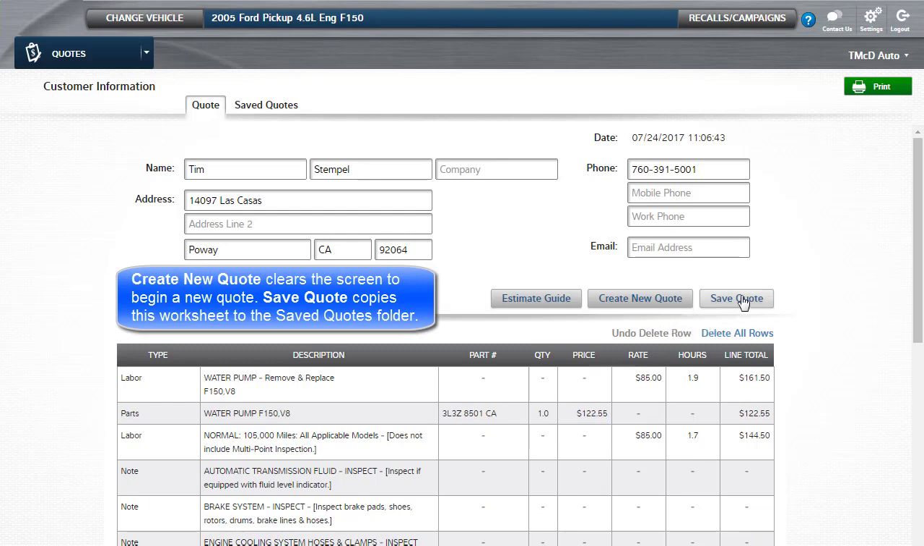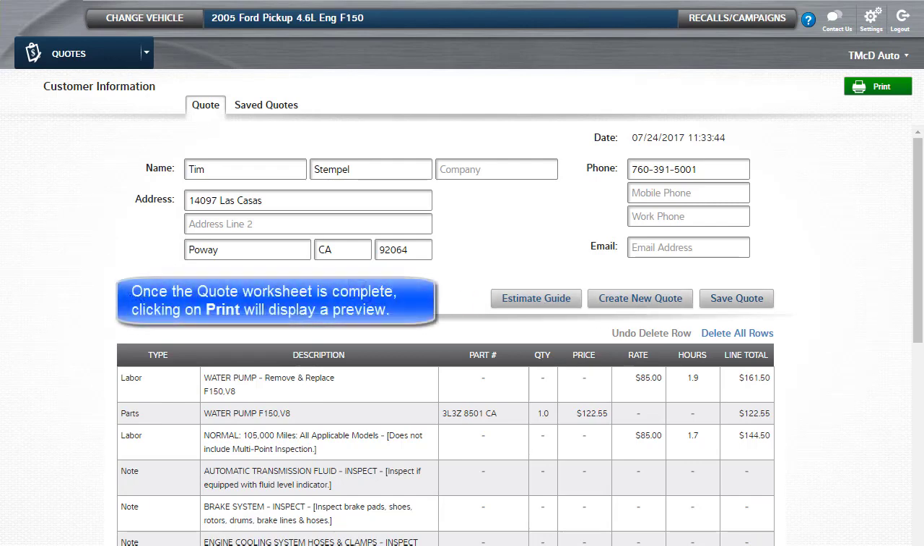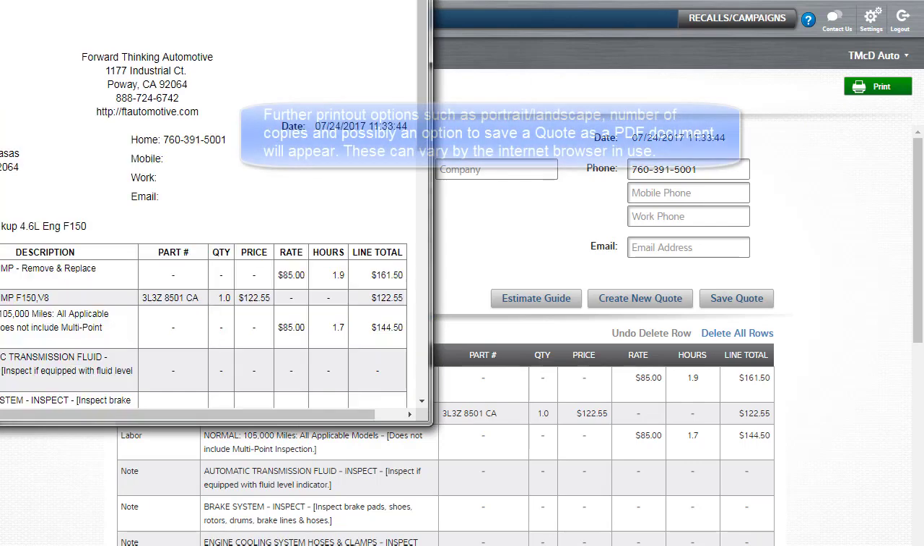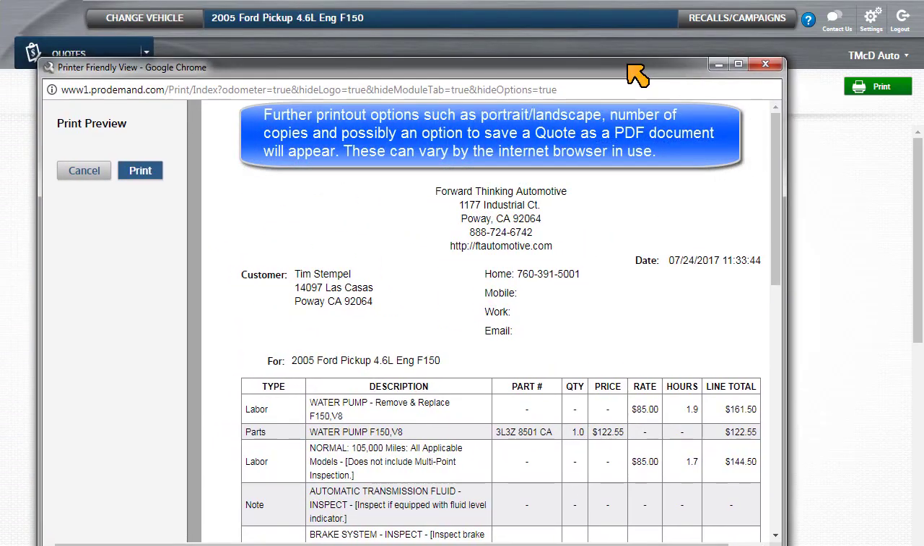Save Quote copies this worksheet to the Saved Quotes folder. Once the quote worksheet is complete, clicking on Print will display a preview. Further printout options such as portrait, landscape, number of copies, and possibly an option to save a quote as a PDF document will appear. These can vary by the Internet browser in use.